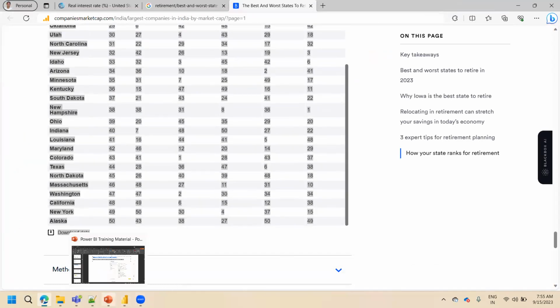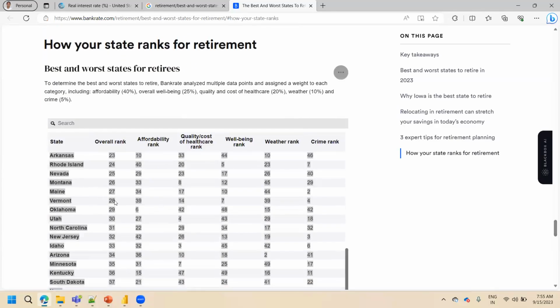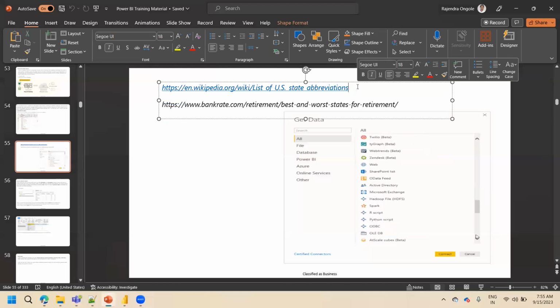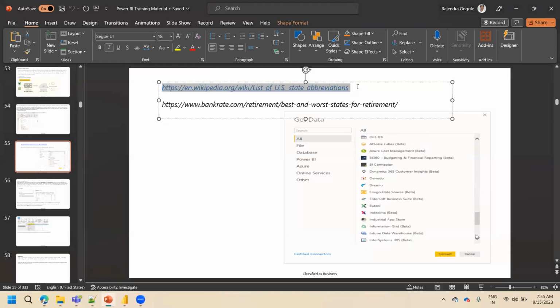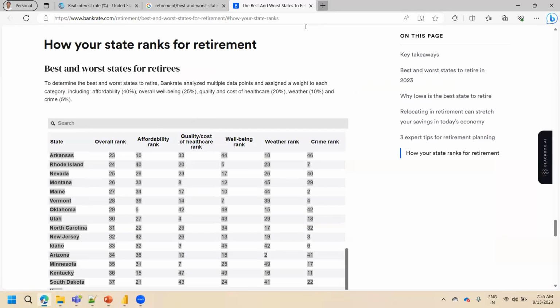Here, the requirement is that from one of the source systems, we are going to extract a CSV file, which has the state-level data. See here: state, overall rank, affordability, healthcare, well-being, weather, and rank. And there is one more website. We are going to see how the data looks.